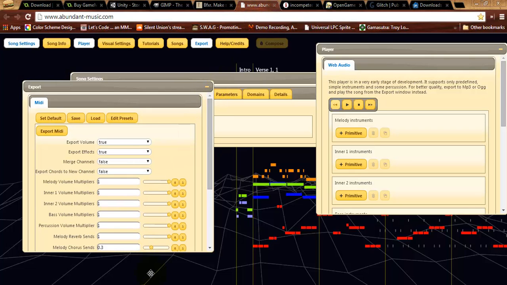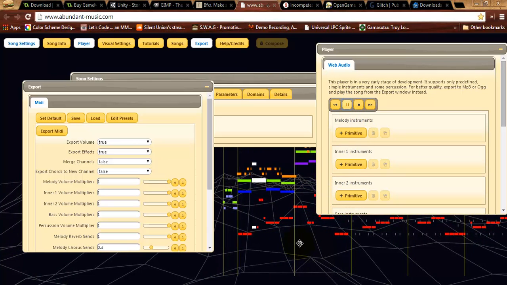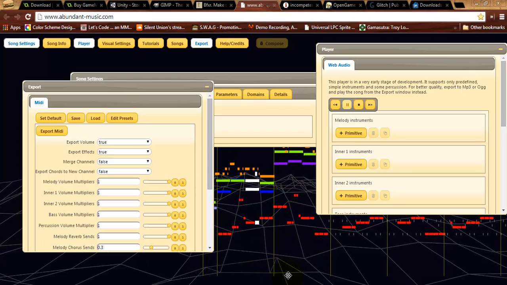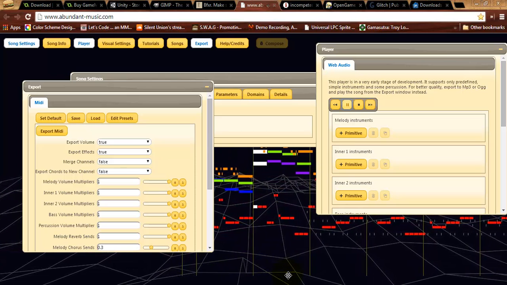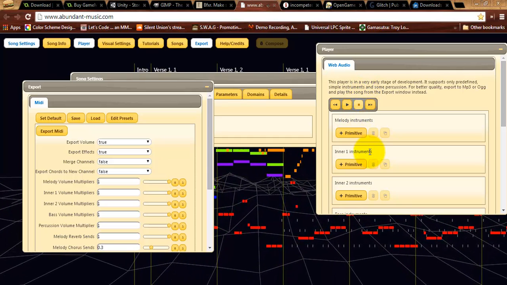Another tool would be this one, abundantmusic.com. This is a procedural song generator. This is all procedurally generated. And again, the video that I'm going to do on sound production will look at these options in more detail.